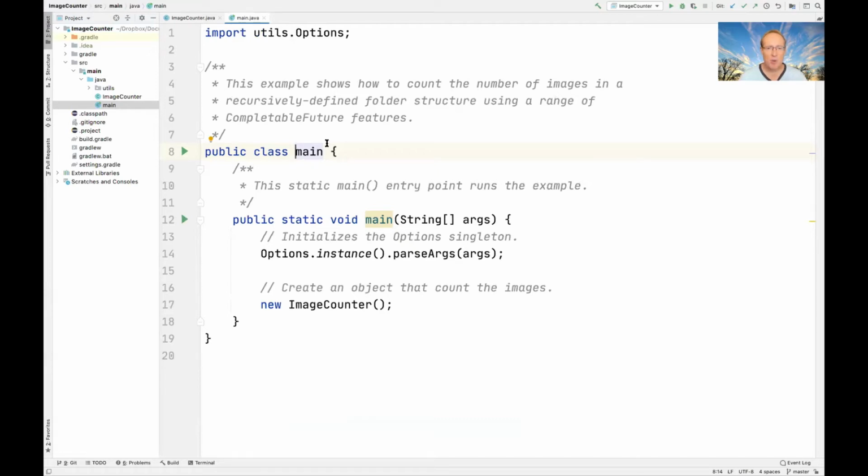So in this example, we're now going to take a look at how to do the recursive image crawling program using completable futures instead of using RxJava, because we looked at RxJava in the previous lesson. Many of the things are very much the same. If you take a look at the main program, it looks almost identical to the RxJava version. We take the arguments that are passed in, parse them, and then create a new image counter object.